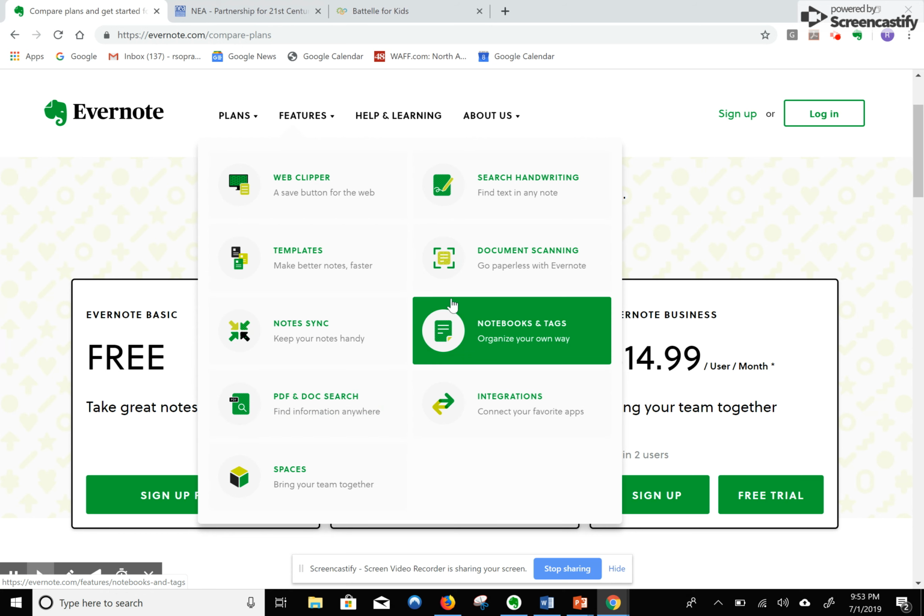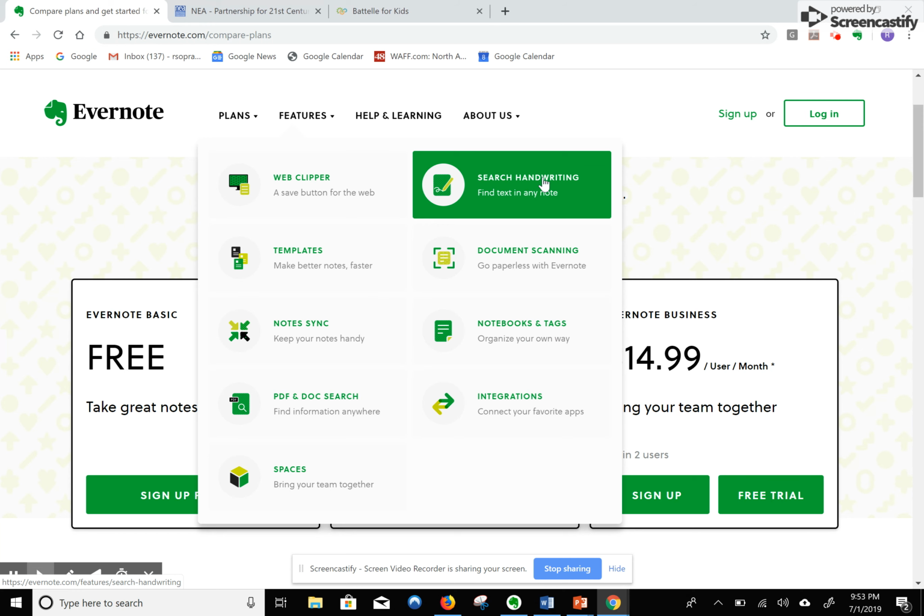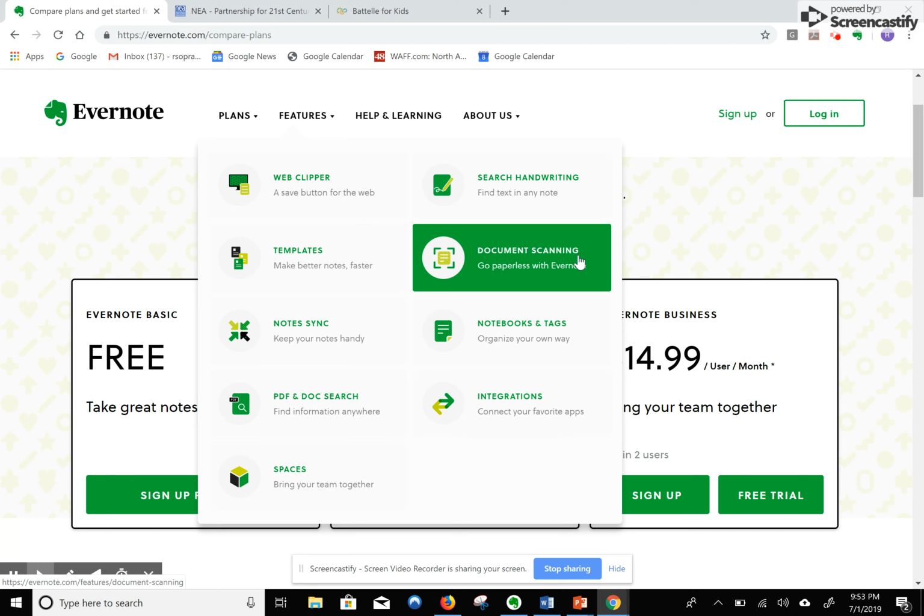You can scan documents such as your syllabus from your classes and pull those in so that you can virtually go paperless. You can scan handwritten notes, and it is supposed to become searchable. I'm having a little trouble with that feature though. But you could also scan or import any of your documents, such as your syllabus and any handouts.